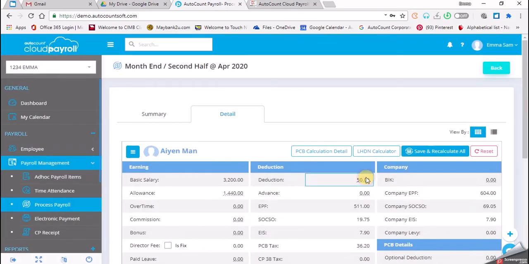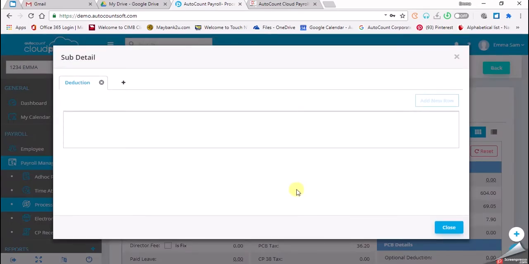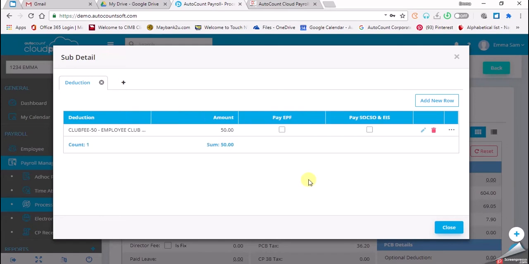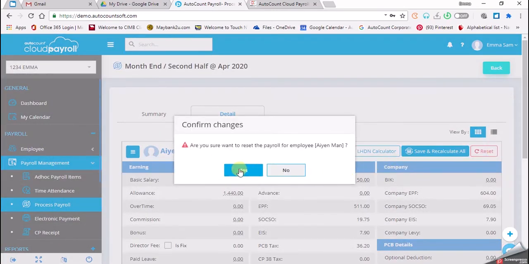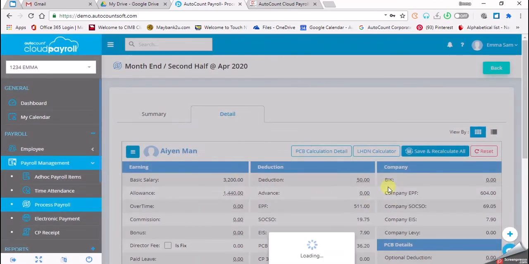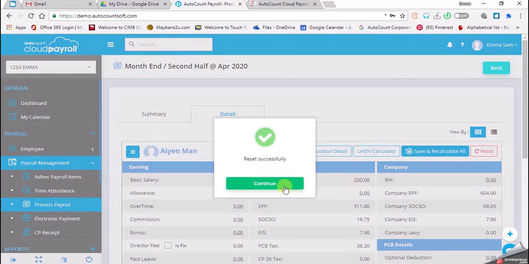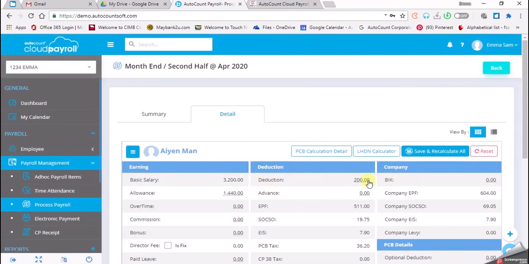I will click on it again. You will see club fee, employee club. So this one I close first, then click on reset again. Are you sure you want to reset the payroll for employee Iron Man? Click on yes. So the amount should be 200 of deduction. Until you see reset successfully, click on continue. So you will see deduction already 200 ringgit.